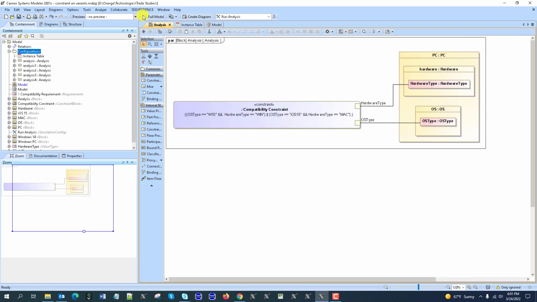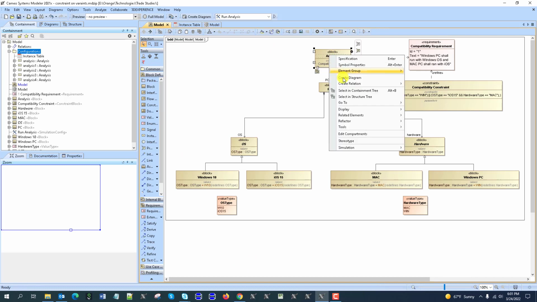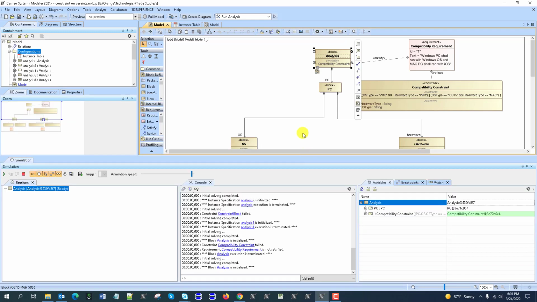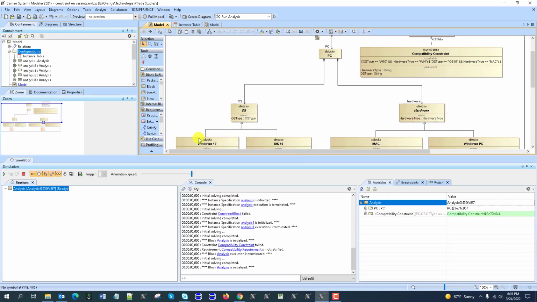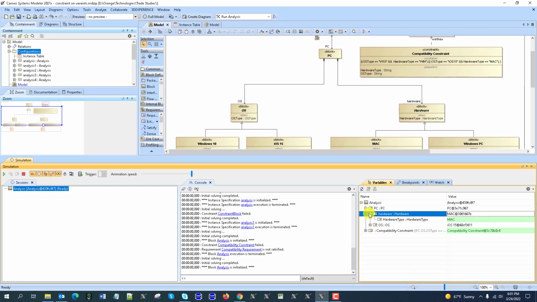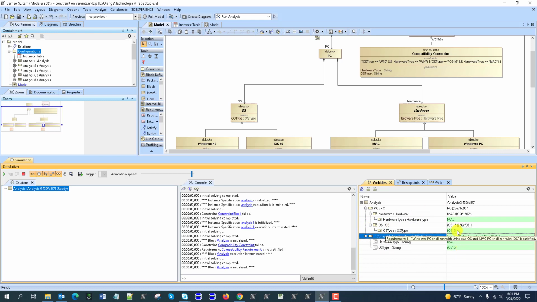Now if we execute this analysis, those are abstract blocks, actually we set them abstract, so as a result we always get some random configuration coming. So we see hardware is Mac and the operating system is iOS. So you can see here that it's compatible. And if we move the mouse over, the requirement is satisfied, right?